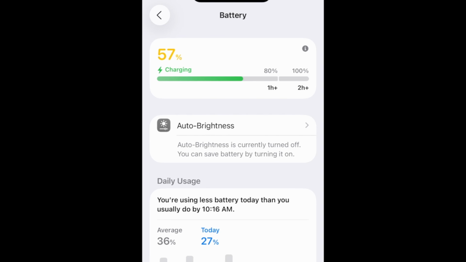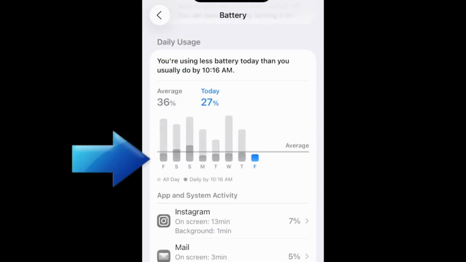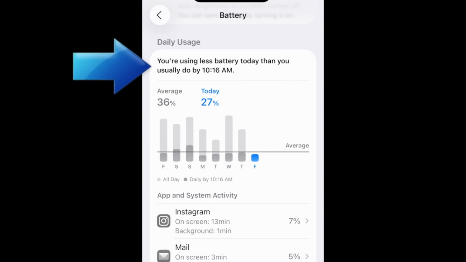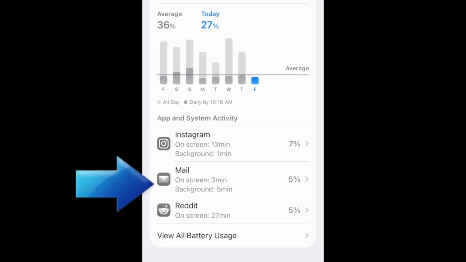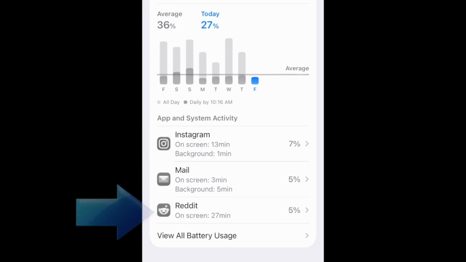Under Daily Usage, you can see a weekly view of your battery usage averages across the days of the week. Your iPhone will also let you know if you're using a similar amount of battery today as you usually do by the current time of day. Scroll down a little more to see which apps and activities have used the most battery today.